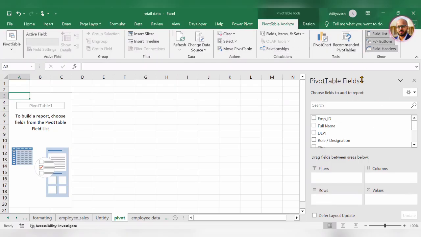Although we have the table options, on the right side you get the pivot table fields. This is very important. If you observe here, you will see all your columns, whatever columns are present in your original data set. And down below you will see four windows: one is filter, then columns, then rows, and values. Out of these, now you wanted to create a summary.